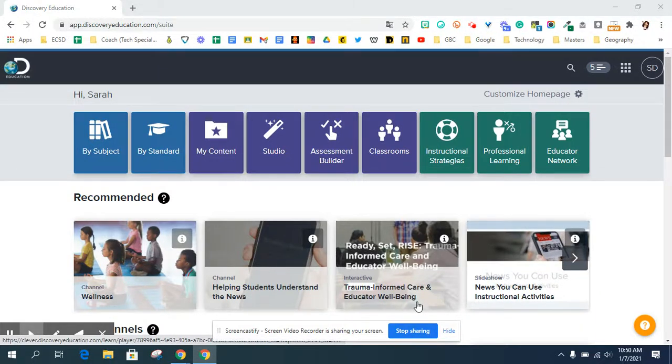Discovery Education Studio offers creation tools and structured collaboration features that let teachers and students design, build, and share content in new and creative ways.